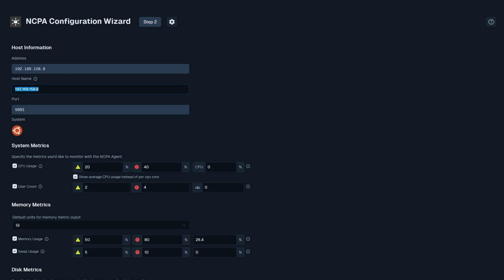For the host name, it can be whatever best suits your environment. I highly recommend that you make it a name that's clear, concise, so that when it goes down and you look at a notification, you're able to quickly identify what system is down so it can be resolved. So I'm going to just call this Linux Machine 1.